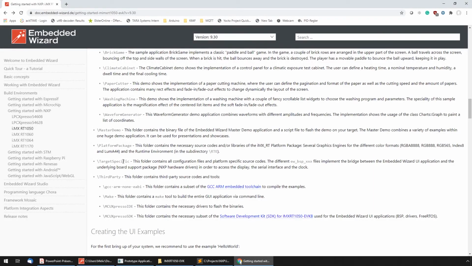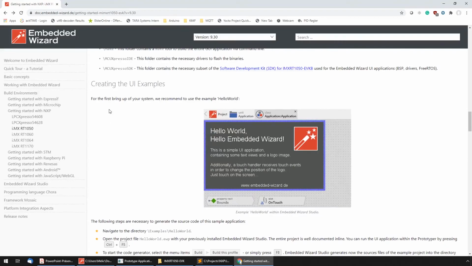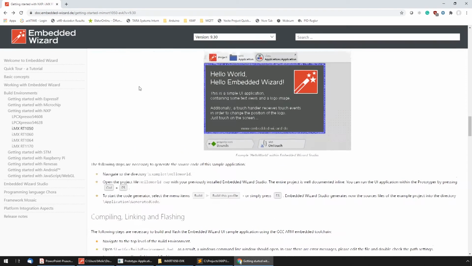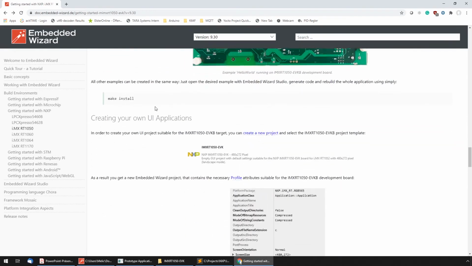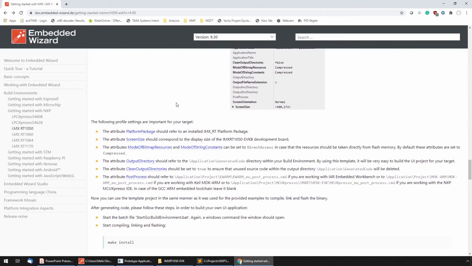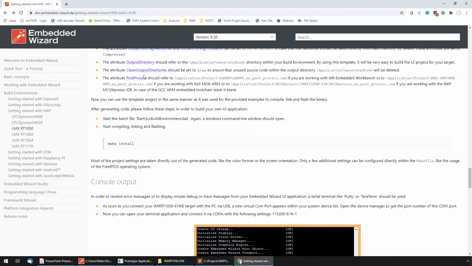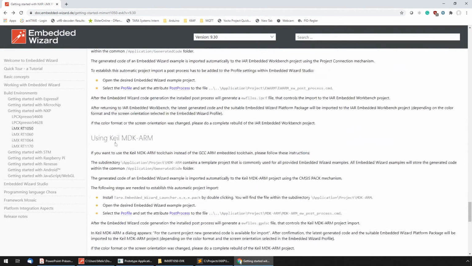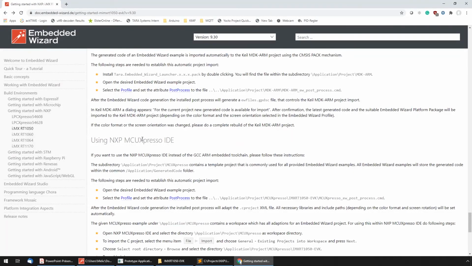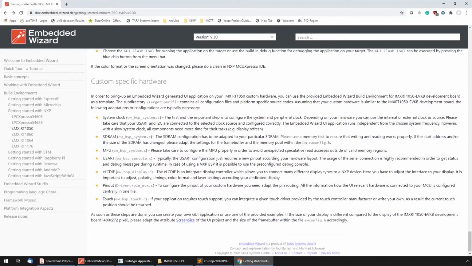We had the platform package, we had target specific and third-party environments, and also how you can start with the very first UI example by following these instructions here: compiling, linking, flashing for the GCC environment, creating your own application if you want to start from scratch. This is something that is explained here. We also have the post-process commands depending on the used tool chains. We have the console output that I already mentioned. Everything is also explained regarding IAR, regarding Keil MDK, as well as in that case MCUXpresso. And it also covers what things have to be done and adapted if you're using your own custom and unique hardware. And this belongs to the target specific folder.